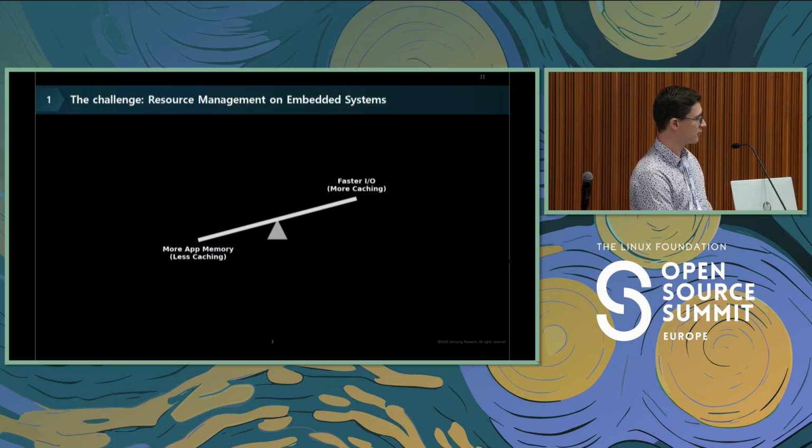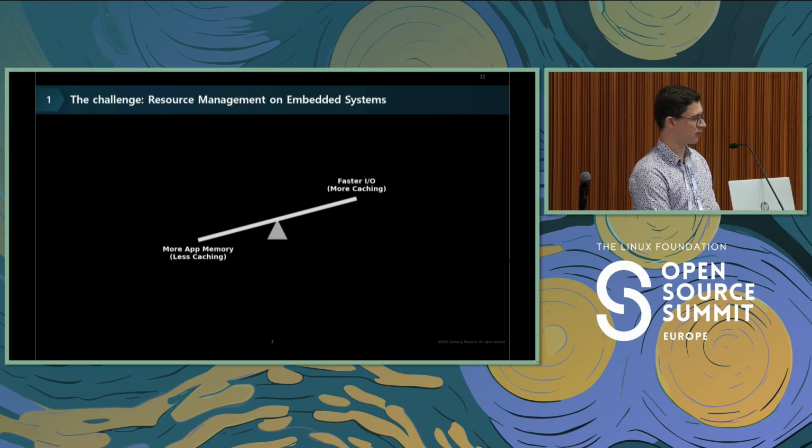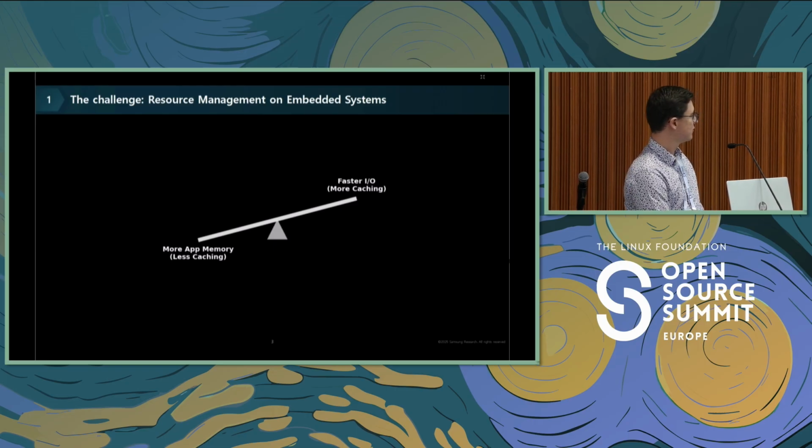So by controlling this parameter, you can assign more memory for cache, and then you will get faster I/O. But obviously, conversely, you will get less memory for your apps. So depending on the workload, the optimal value of this parameter might be different. So that's the challenge. We need to observe the kernel and decide based on what we observed what's the optimal value of this parameter, for example?